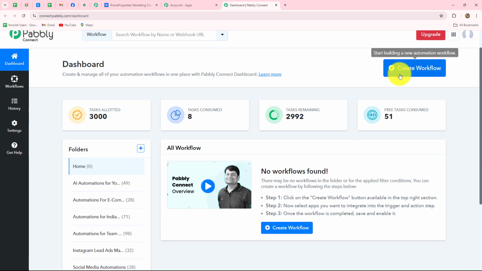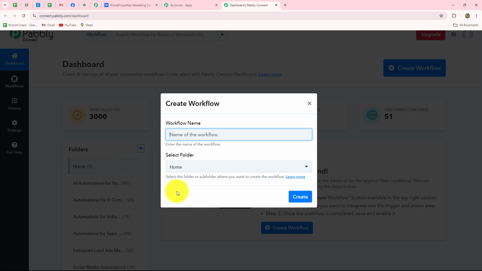Now, to create a new workflow, we are going to click on this create workflow option. As we have done that, a dialog box appears in front of us. It is asking us to provide a name to our workflow. So here, first of all, I'm going to give a name: Send Dropbox file notification on Google Chat space at specific time interval.